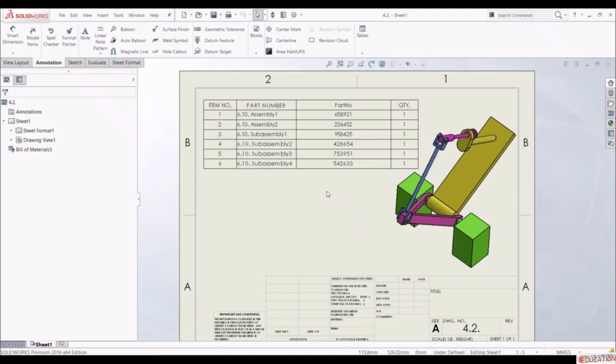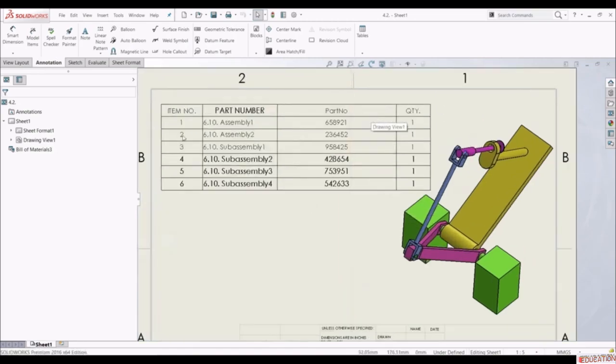In this lecture, we're gonna show how we can sort bill of material table by any properties that we want. So we have bill of material table here. We have item numbers. We have part numbers, those are our names. And we have part number here and quantities. So we have parts and sub-assemblies.